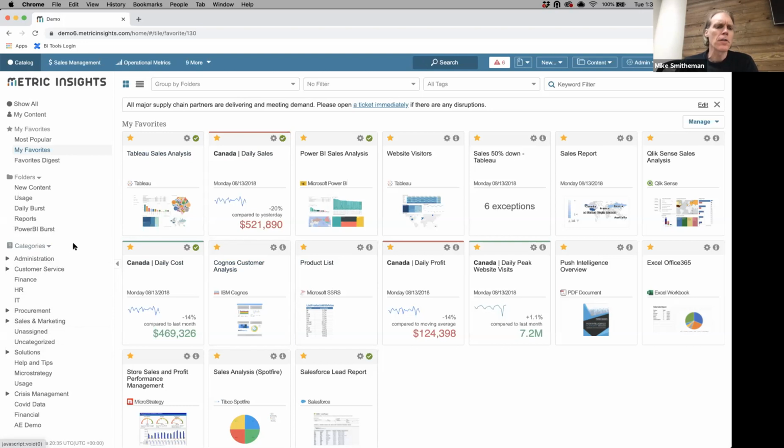So we organize the content in categories. We can layer on additional metadata, so we can do things like tag the content to make it easily searchable. We can certify content. So you'll notice some content has a green check mark. So by pushing content through a QA process, checking the data, validating it, we can then certify it so users know that they can trust these dashboards and reports.